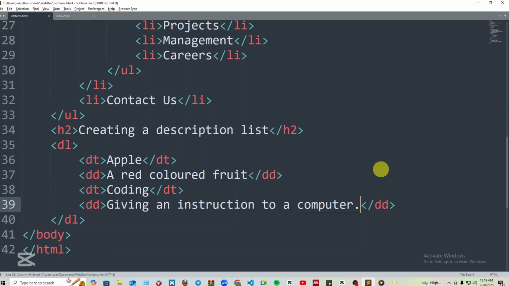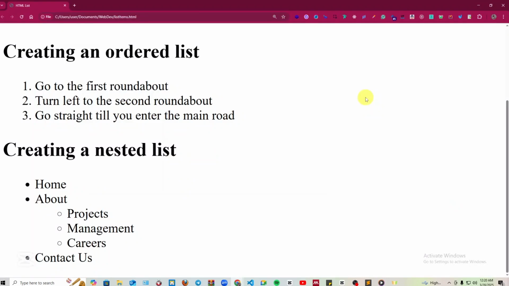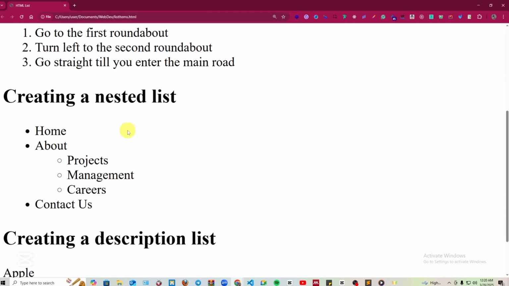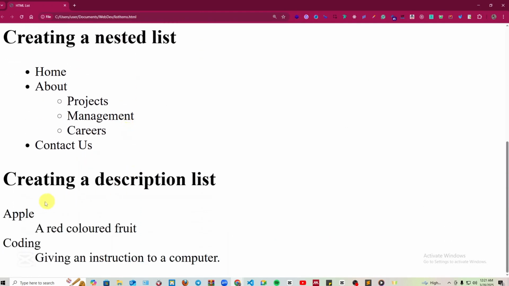Right, so we have our description list. So we can now visit our web page and then see how the browser is going to take this HTML file and then convert it into a description definition with their corresponding term. So I've come to my web page. I'm going to reload this page, then go down, and then you see our term apple, then the description a red colored fruit. The next term we defined was coding, description, giving an instruction to a computer.